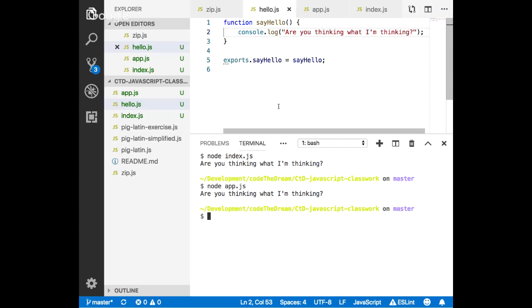Could you change the logic from different files? So let's say you want to have a completely different logic in index.js from app.js. So instead of saying, what are you thinking when I'm thinking, you change it to, you are thinking what I'm thinking.